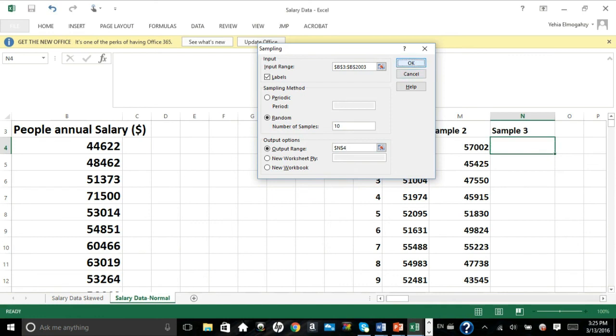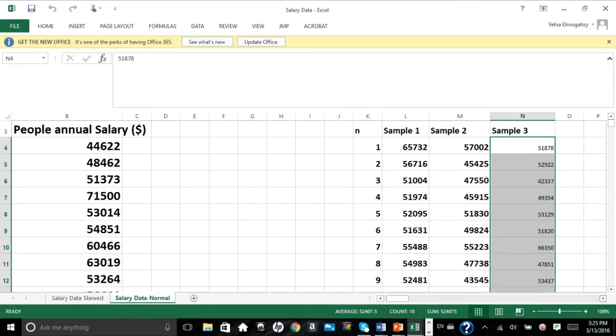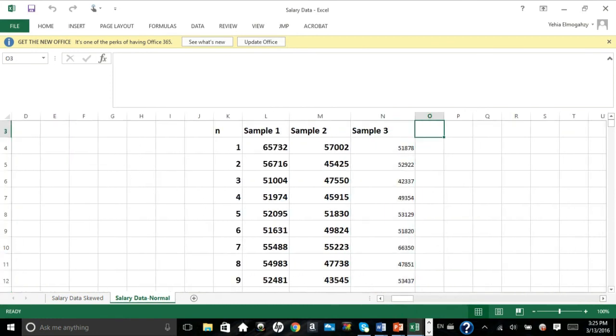And again, all we have to do is change the output to put it under the next label, which is sample 3, and we say OK, and now we have another sample, and we keep doing that until we finish the number of samples required from us.